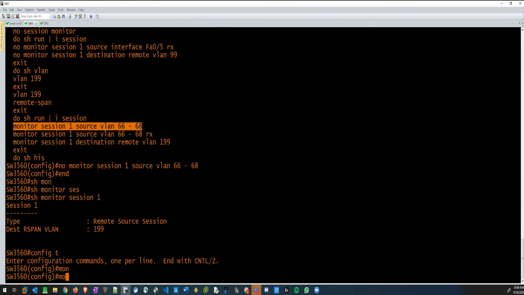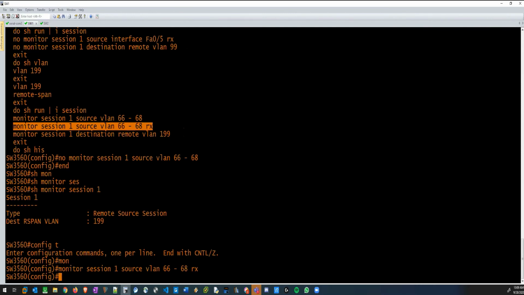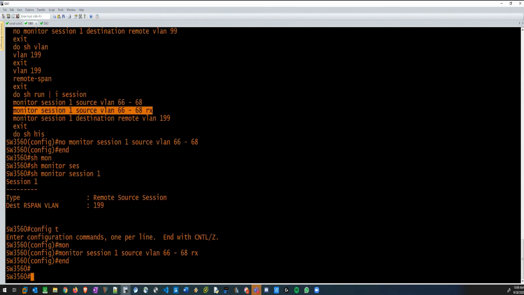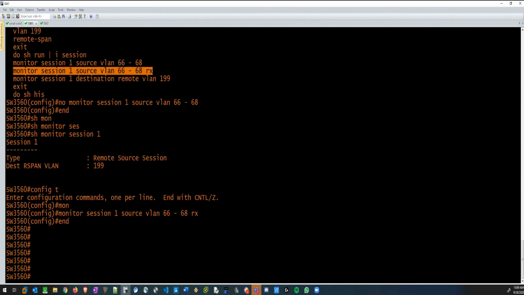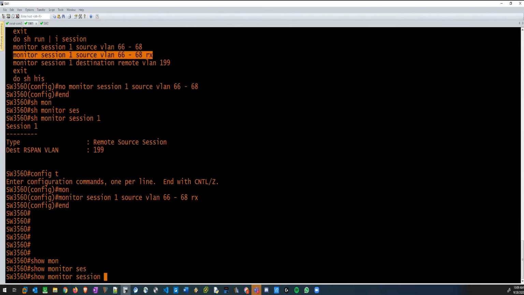Do we need to allow VLAN 199 on the trunk? Yes, you need to make the trunk link and allow VLAN 199. That was written in the rule.